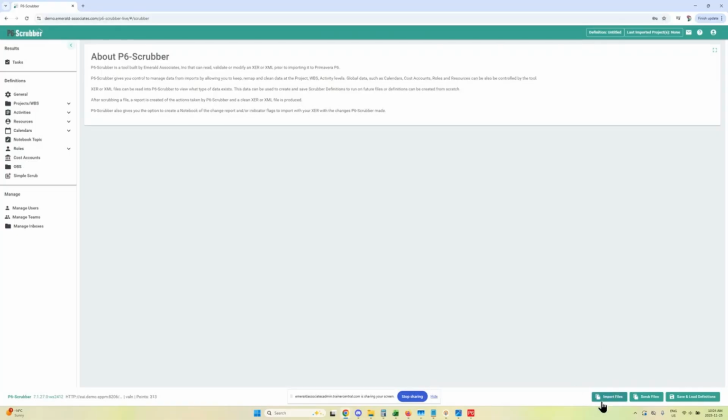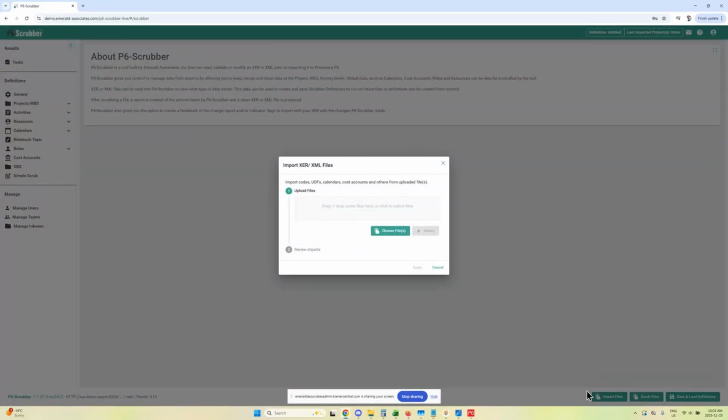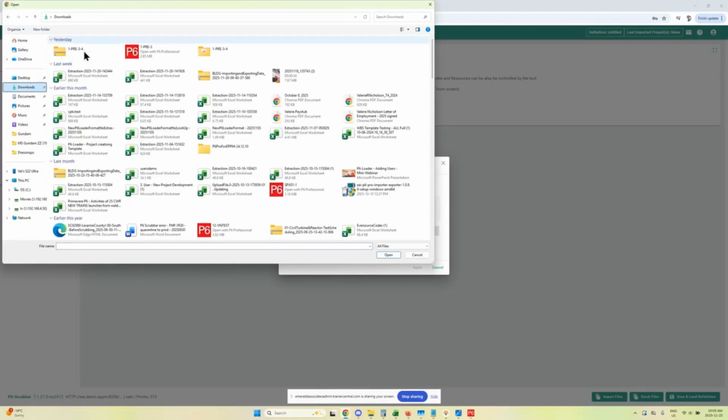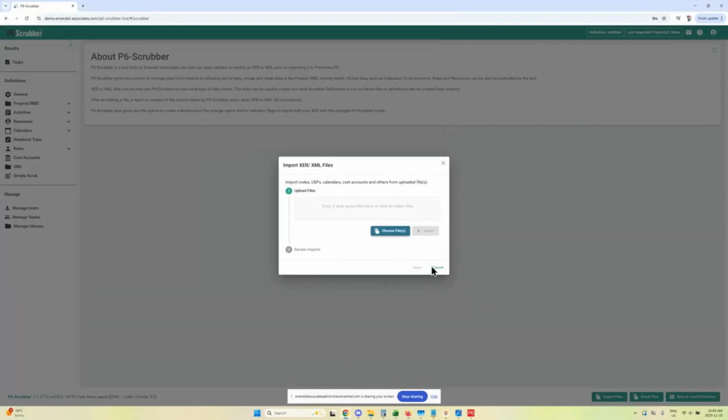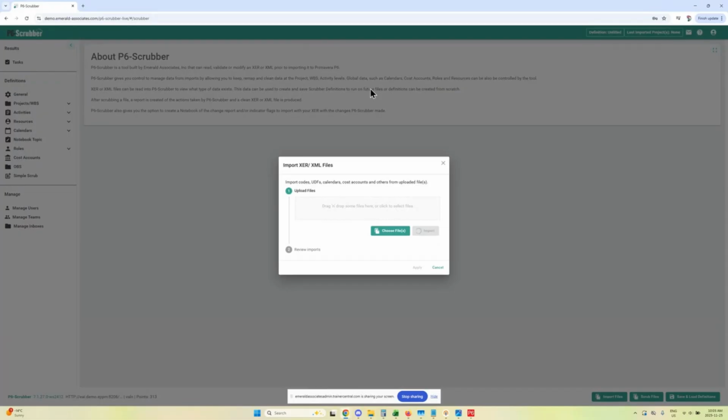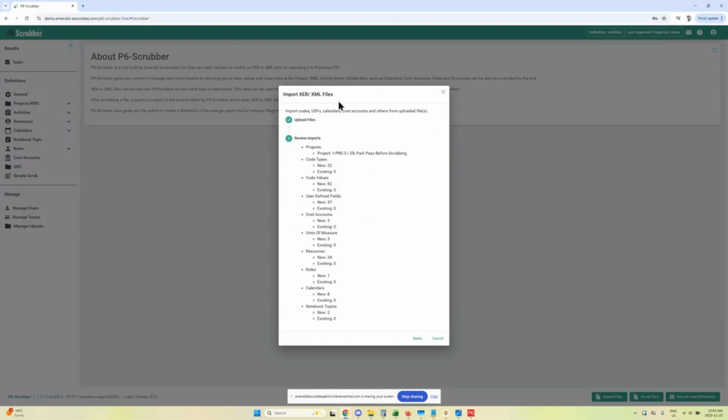So first thing I'm going to do here is import a file. To import a file, you just go to the bottom of the screen. There's a little button here for importing files. We're going to select a file. Here it is. I'm going to take that file and import it into the tool. What this is doing is just reading the information in this file. It's going to tell you a bunch of information about what you're bringing in with this file.